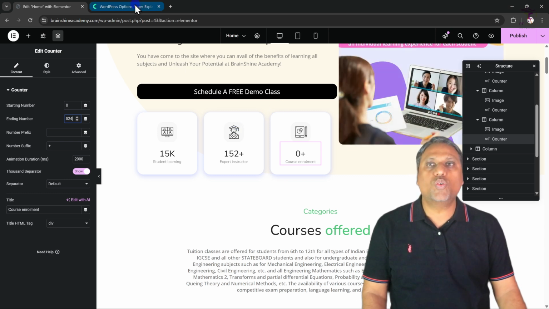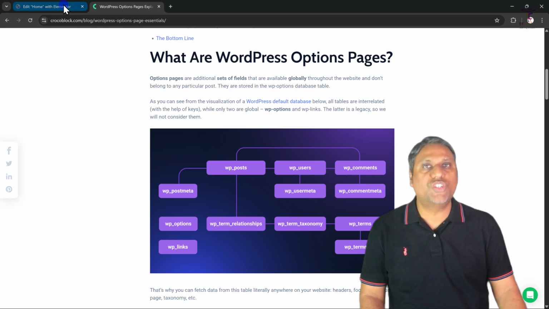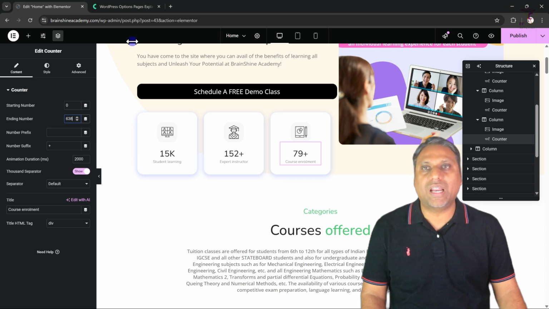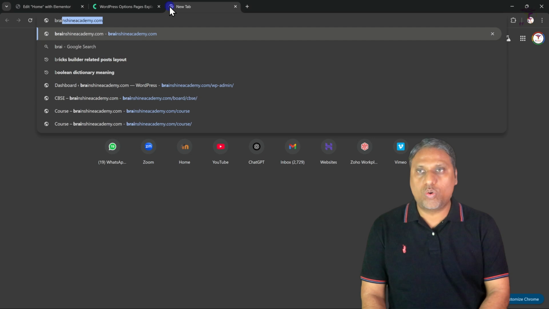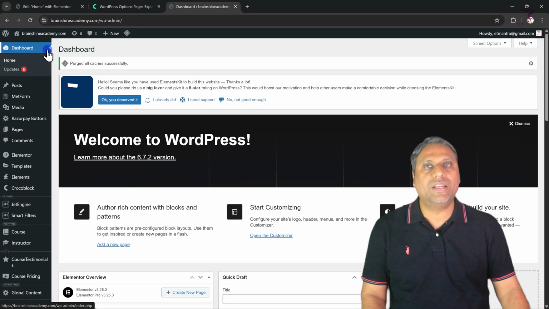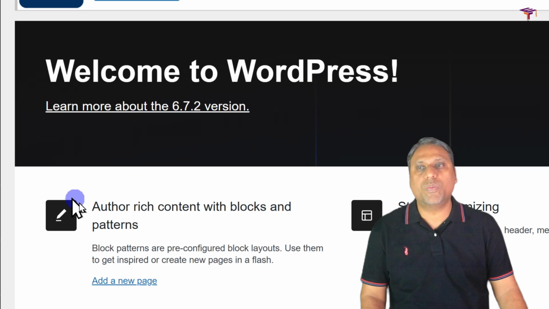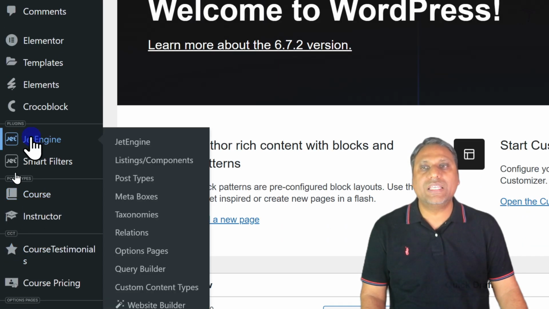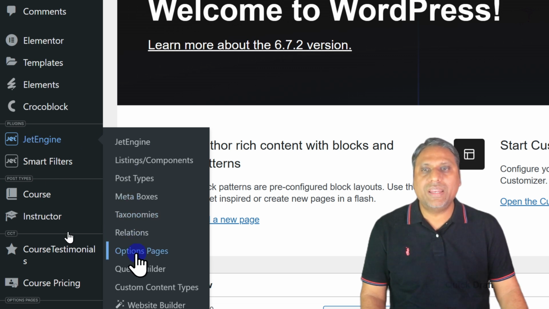The solution is to build these kinds of options pages. I have already installed JetEngine. There are multiple plugins that allow you to do that, but I am using JetEngine here. So let me go to the dashboard of this website, and I'll show you where exactly these options pages are available in JetEngine. When JetEngine is installed, you can see this JetEngine option in your WordPress menu, and then here you can see this option, Options Pages.